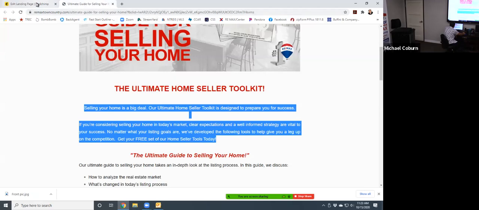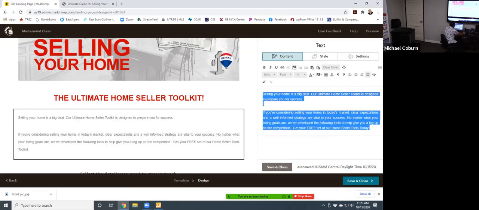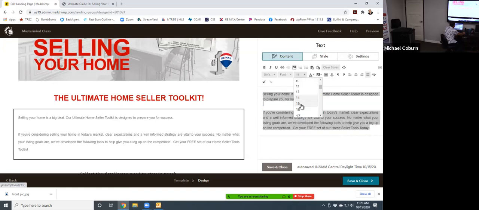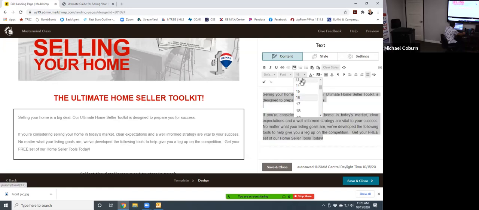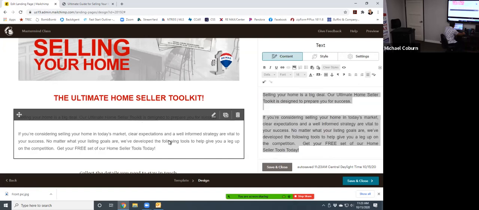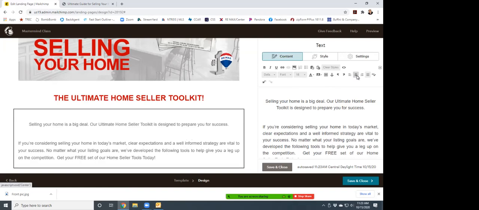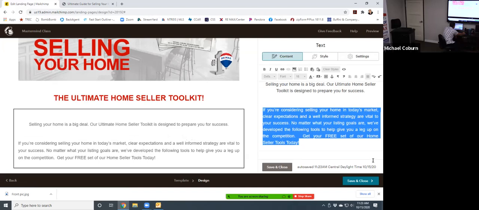I personally like it that way, but the size of the font is too big. So I'm going to change it until I get it to the size that I wanted. And so this one, I'm going to center that one, but make this one justified both sides.